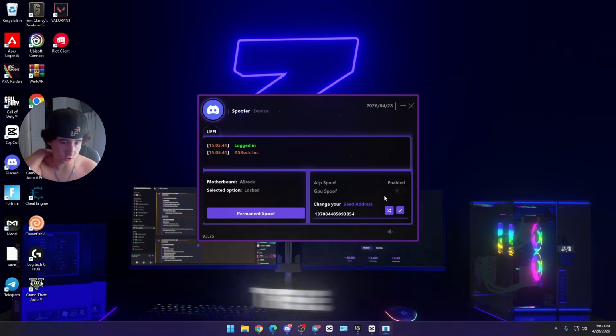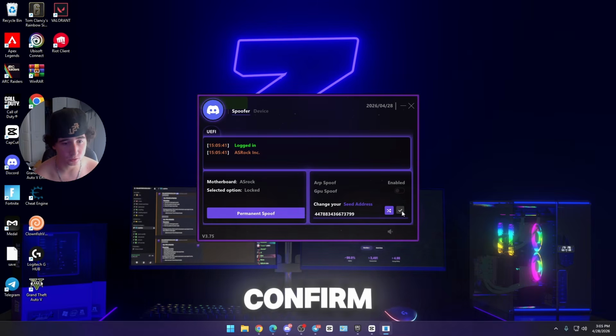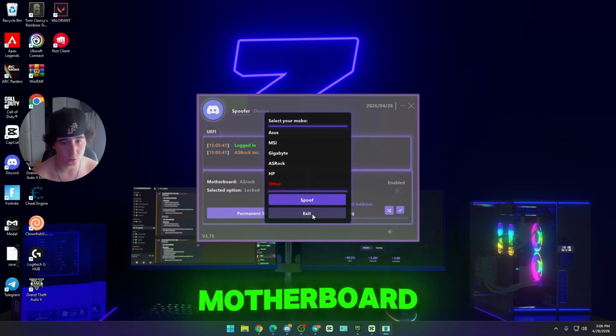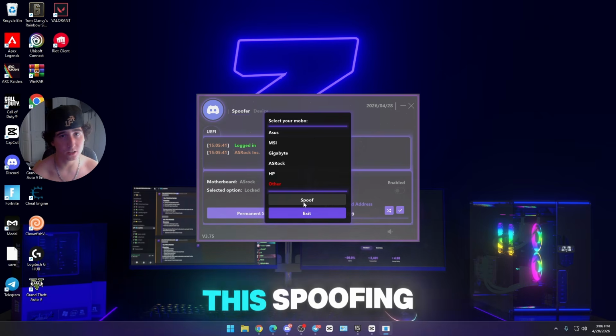So we can head over to the spoofing tab, turn on GPU or turn it off, change your seating system and confirm it, click on permanent spoof and choose your motherboard, and I will see you guys once it's done. And I'm going to hop into a game with cheats, proving that this spoofing does work.